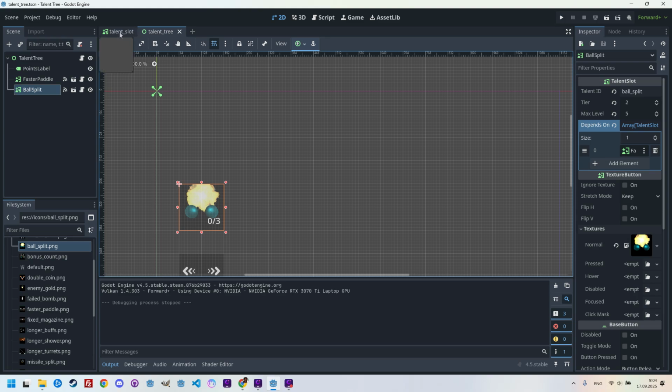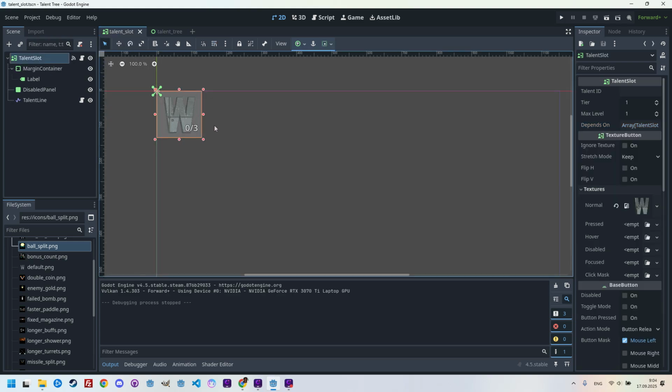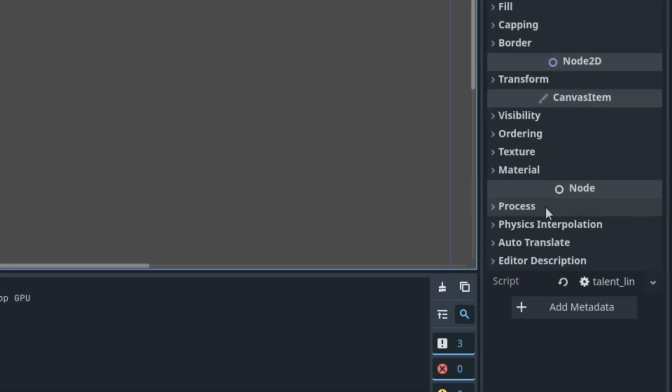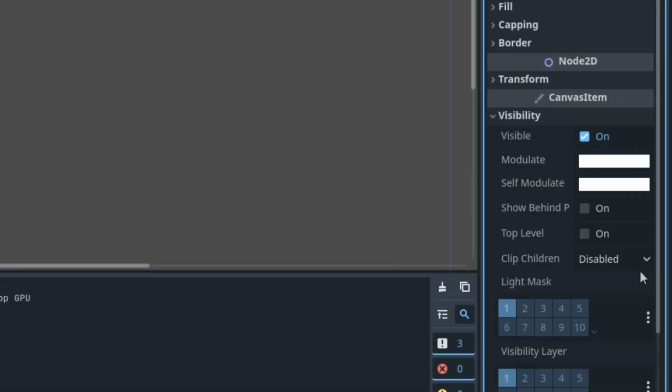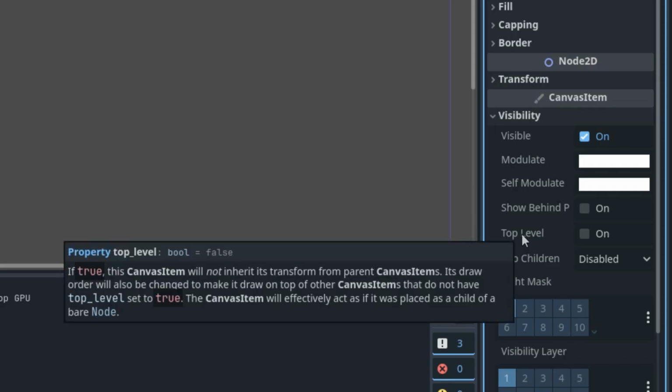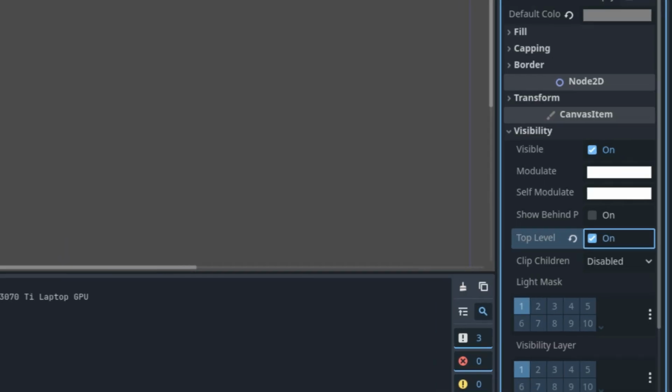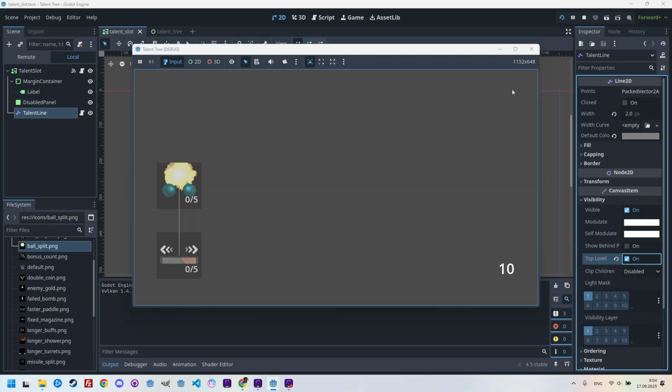Let's switch back to the talent slot scene and select talent line. Let's scroll down and open the canvas item visibility. And here we have the top level property, which does exactly what we need, as you can see in the tooltip. So let's check it and start again. And now it is correct.